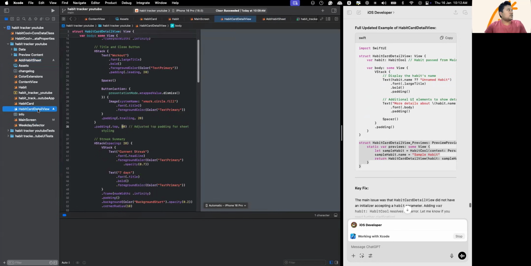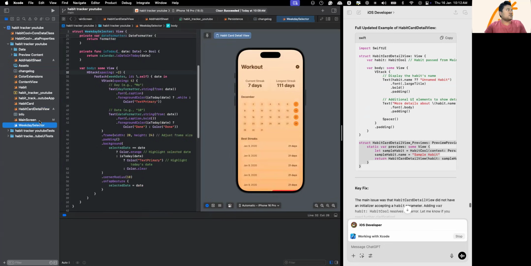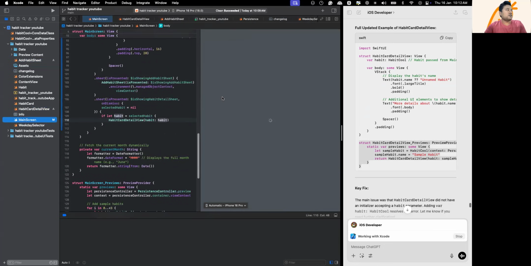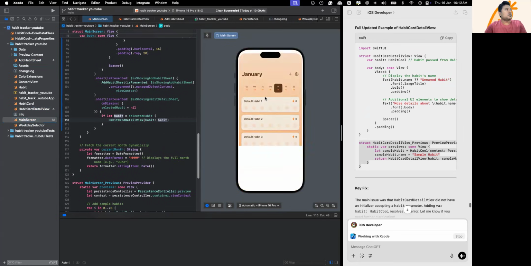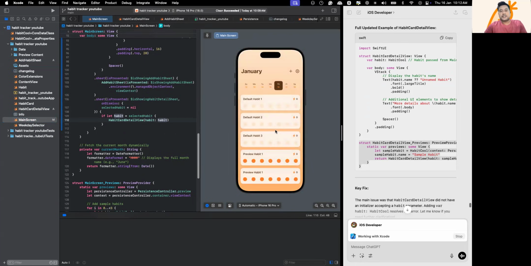Let me make this 100 for now. We don't have to set this much padding. I think there's another method to do that. But for now, let's just do this. We will hard code it. I come back. Same issue. Okay. Workout.